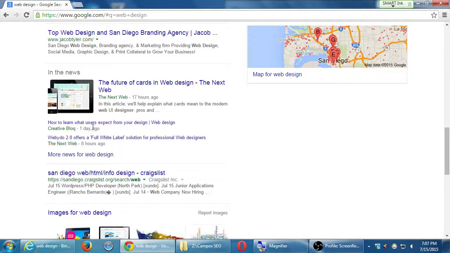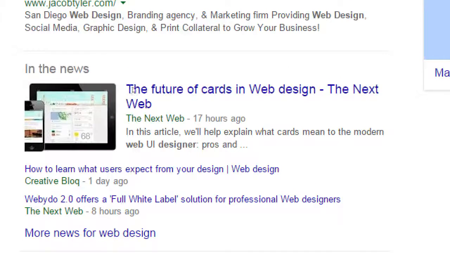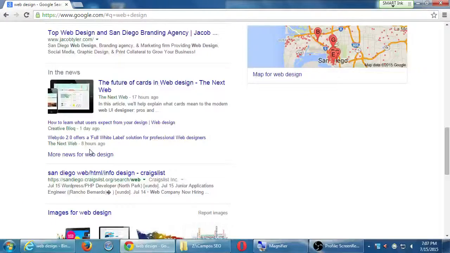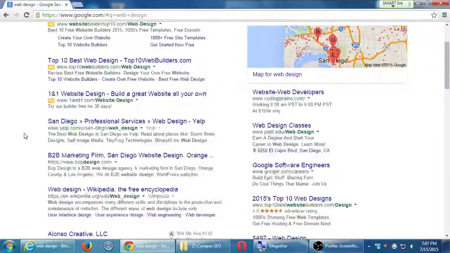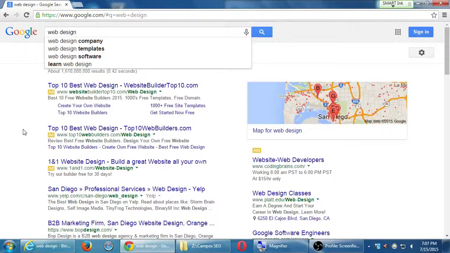How to learn what users expect from your design. So these are news articles, blog posts. This one updated 17 hours ago, 1 day ago, 8 hours ago. This is a modern search engine result page. It's not just a list of websites that have these basic keywords on the site.